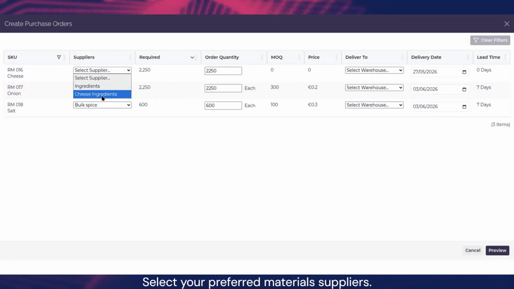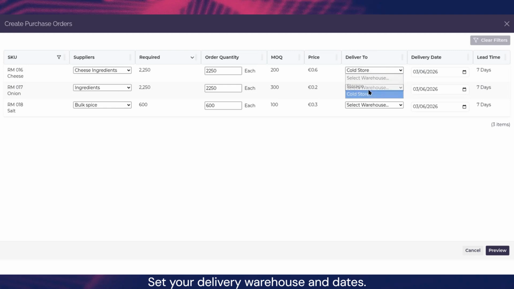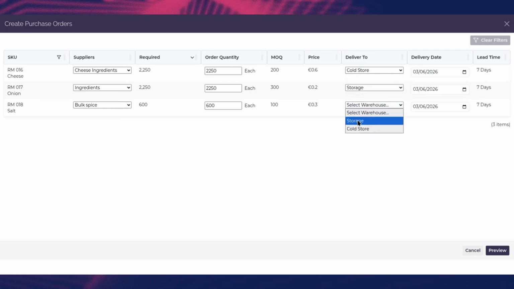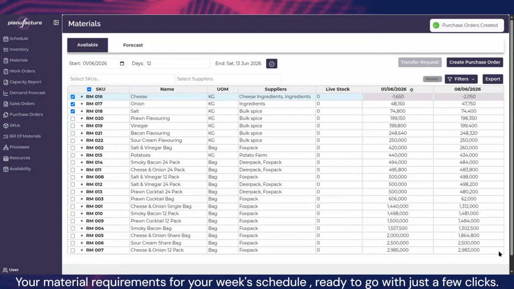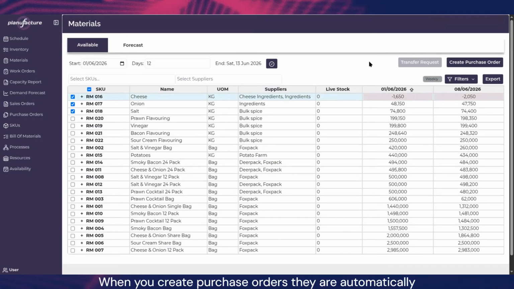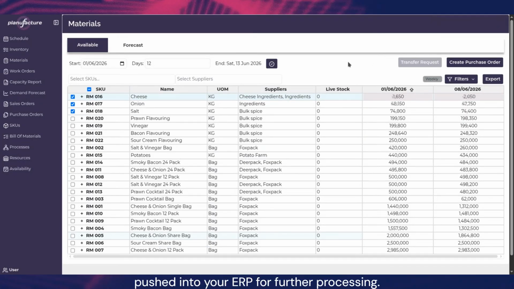Select your preferred material suppliers. Set your delivery warehouse and dates. The preview shows all of your purchase orders grouped by supplier ready to send. Your material requirements for your week schedule are ready to go with just a few clicks. When you create purchase orders, they are automatically pushed into your ERP for further processing.